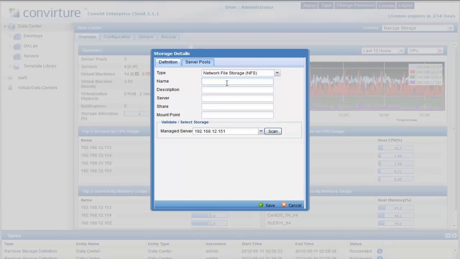Next, we need to provide a name for the storage entity. This name will appear in the ConVirt interface, so the name should be user-readable and allow quick identification. Many IT organizations have naming conventions that indicate location, storage type, storage size, business owner, or other important characteristics of the storage. Today, I'm going to give a simple name like demo NFS.